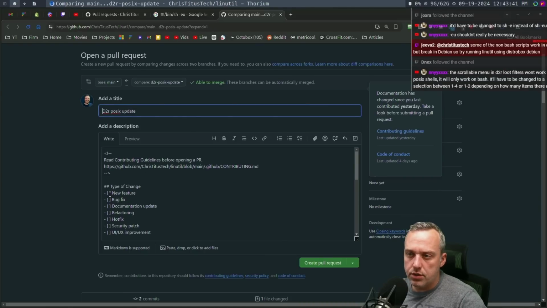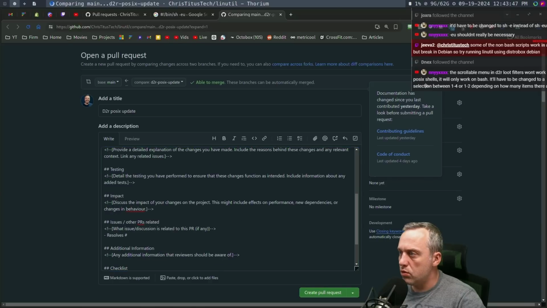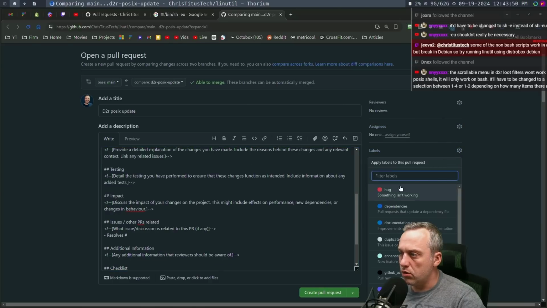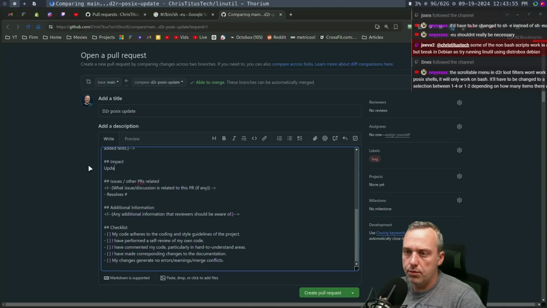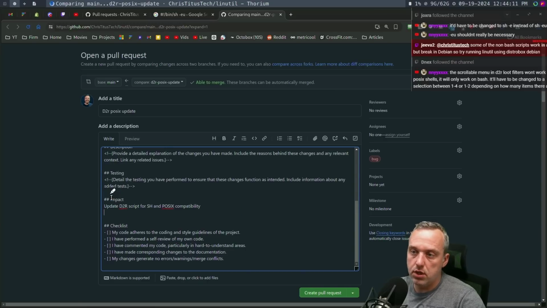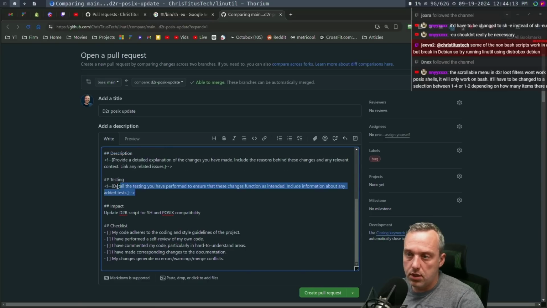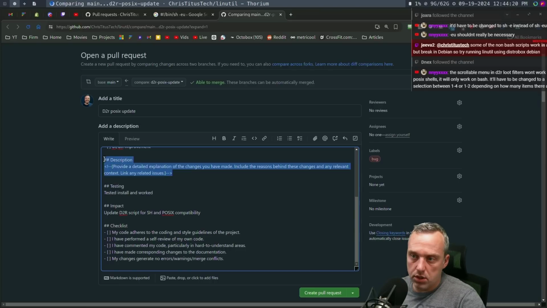Alrighty. This is gonna be a bug fix. And we're gonna just go bug for the label. Impacts: update D2R script for SH and POSIX compatibility. Don't see any update there. Additional information, nothing to say other than that. Testing: tested install, and worked.